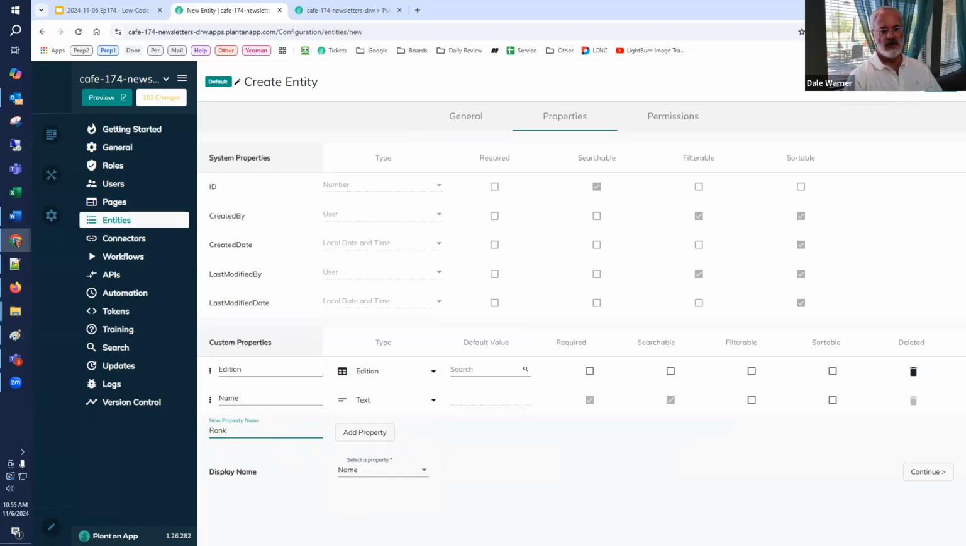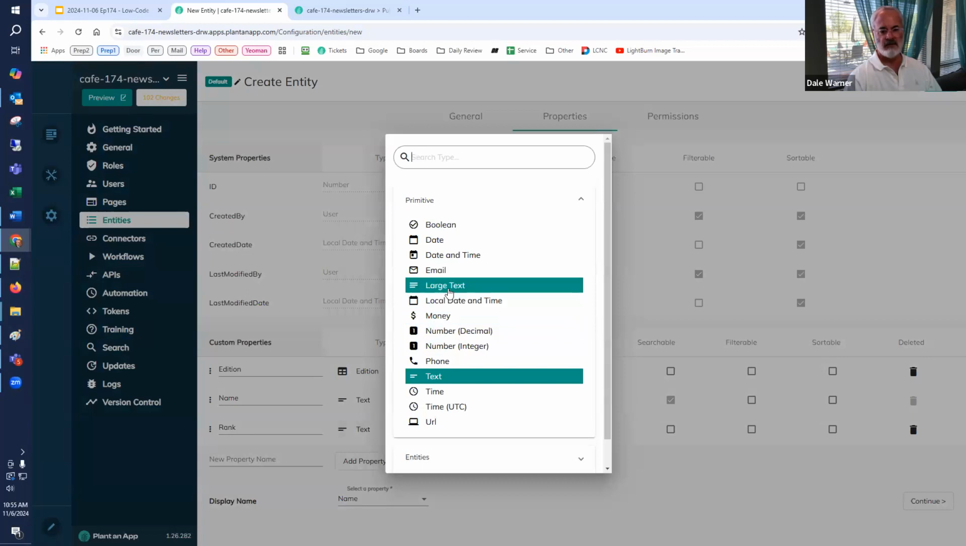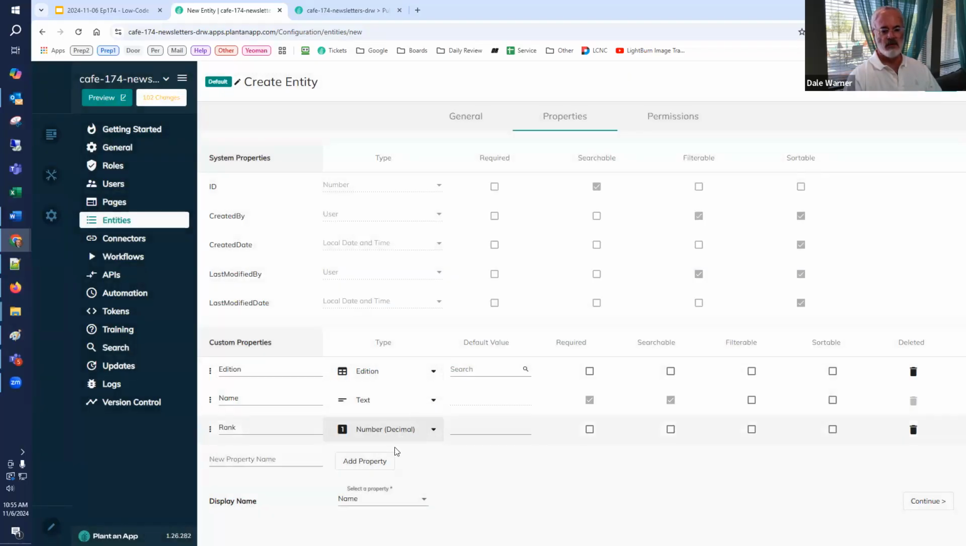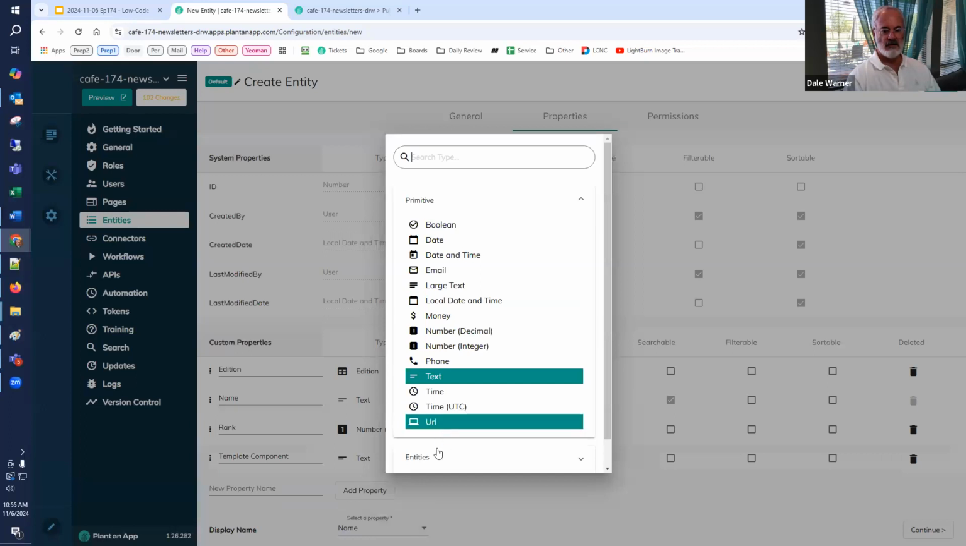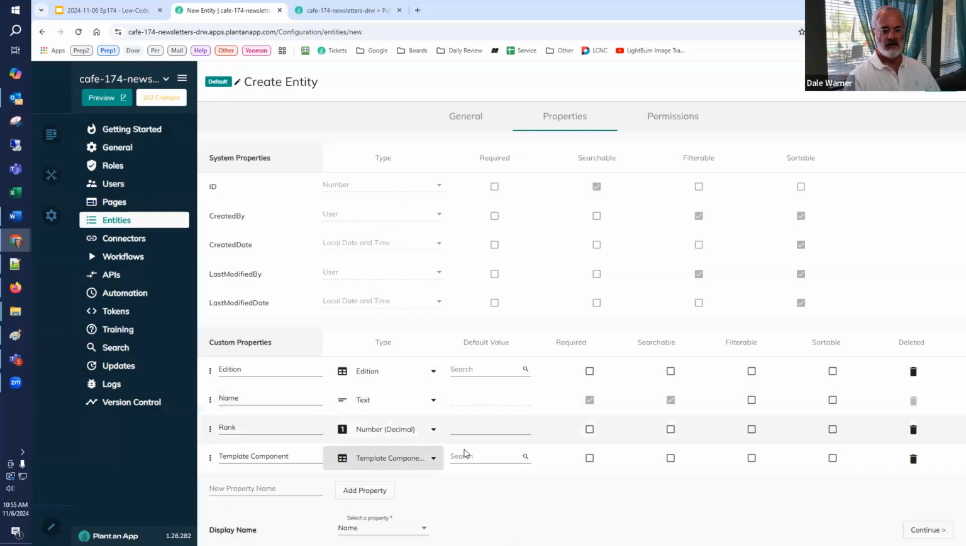For rank, we're going to want to put our contents in order so that the first thing comes out. We'll be able to rearrange as we look at our final output. Say we want this thing to be more important, we'll move it to the top, give it a lower number. Other things will move to the bottom. And then every content is going to be displayed using some kind of a template component. And so that is going to be of a type template component.